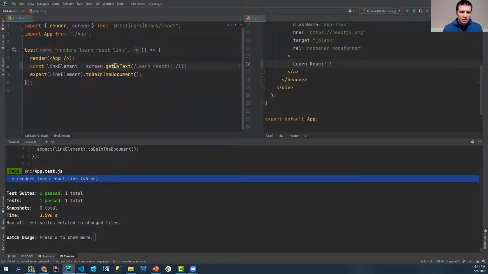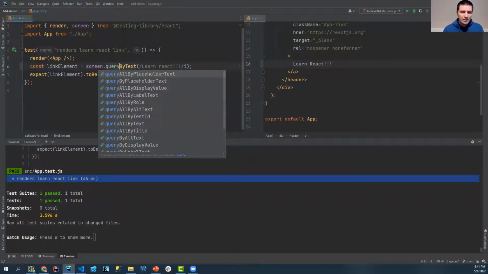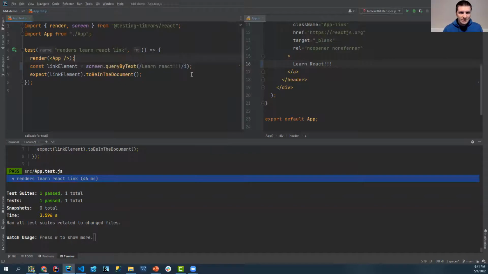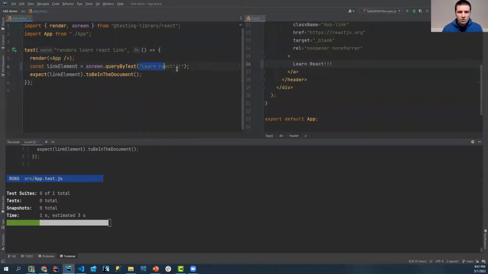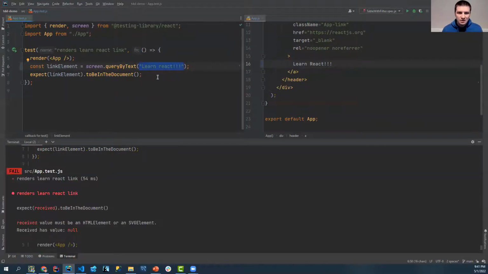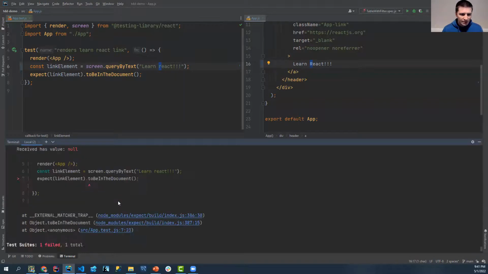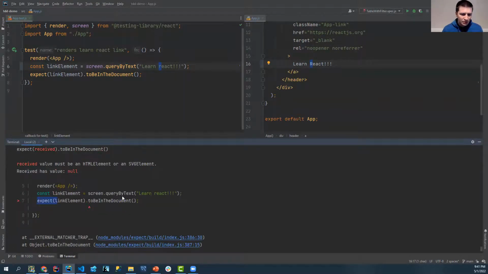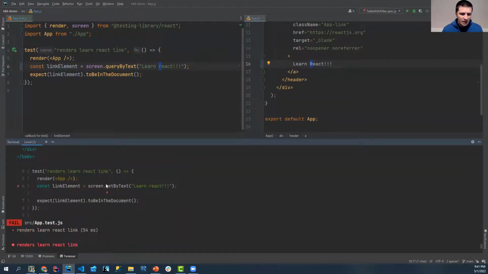So one thing to note here too, is we talked a little bit about get by text versus query by text. So if I switch this back to learn React, which will fail because this is lowercase and this is uppercase over here. And so you notice, where does it fail over here? When I do query by text, it fails on the assertion this time, whereas up here, I was failing on the get by. So this is an example of when to use query by versus get by.